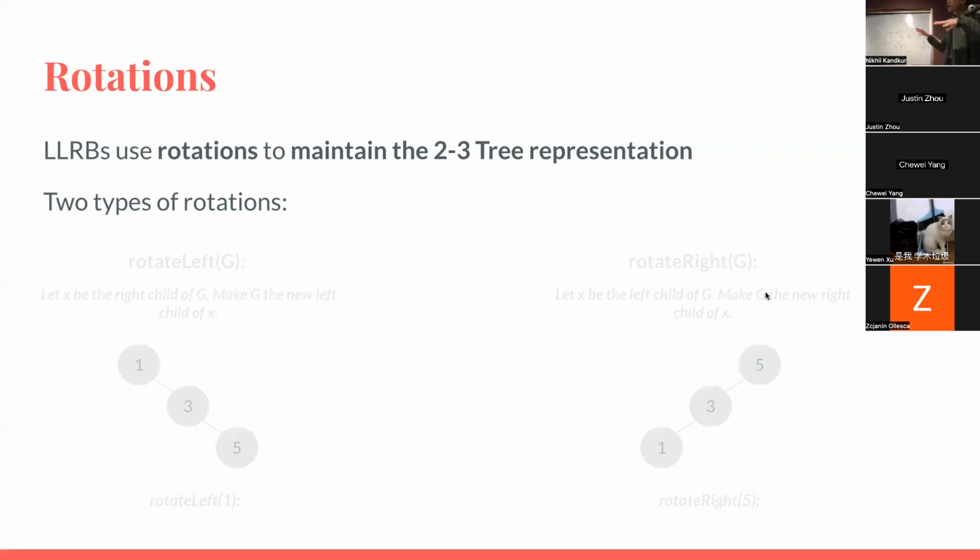Before we move on, we have to talk about what rotations are. LLRBs use rotations to maintain the proper 2-3 tree representation, right? Because essentially we're just using the LLRB to maintain this 2-3 structure. The two types of rotations that you're going to use are rotate left and rotate right. When you call rotate left on G, it's going to get a little pedantic, but the more you do it over and over again, it gets easier.